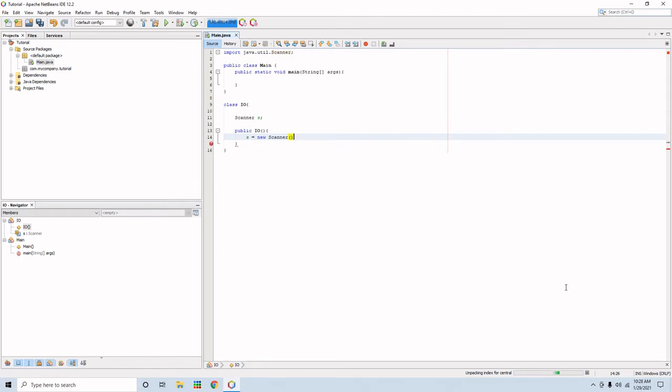But you can't just go new Scanner. In here you're going to want to specify where you're getting your input from. So I'm going to go System.in. So that'll get input in from the console. And then this is what we're going to need first.